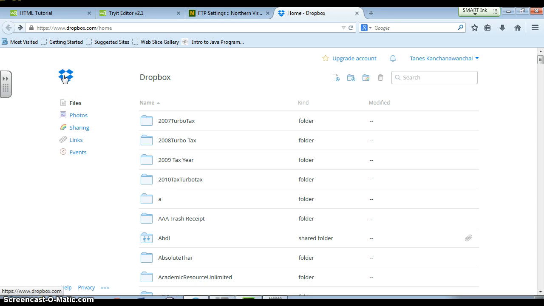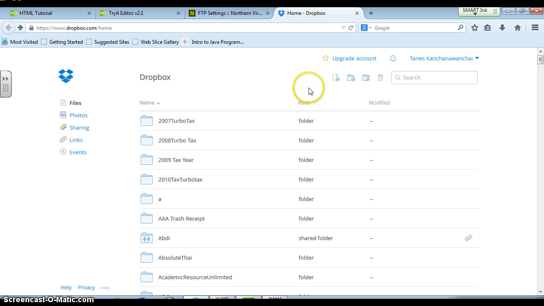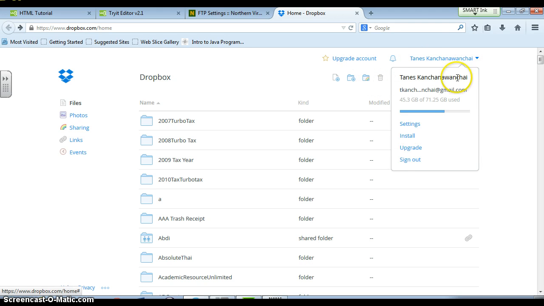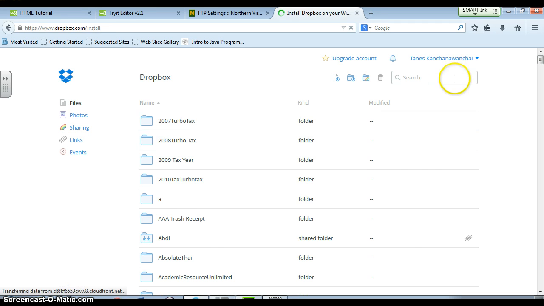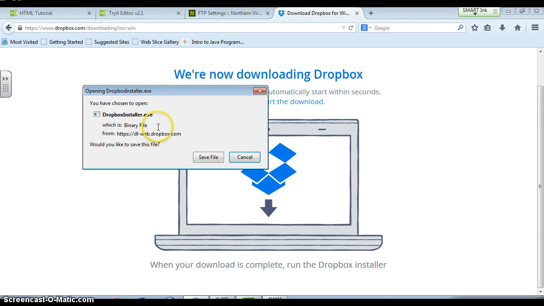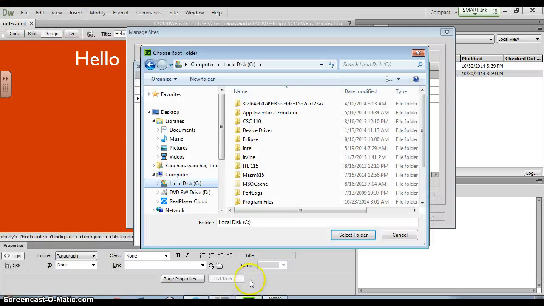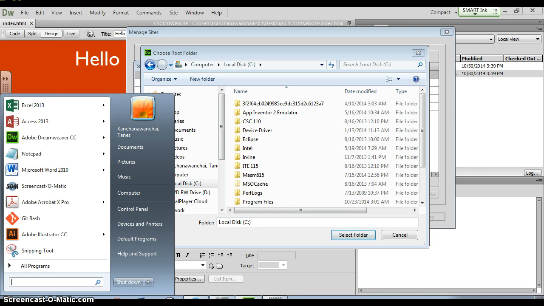Now what you can do, you can just click on the icon. Install, right? Go to your username and install, and you can do a free download there, and you can run this on this machine. So it's going to install the Dropbox client. Browse to that location where you have it installed.